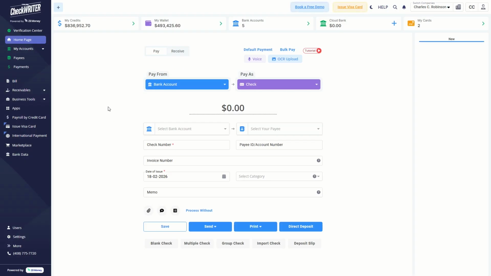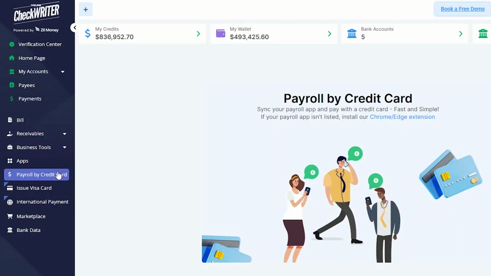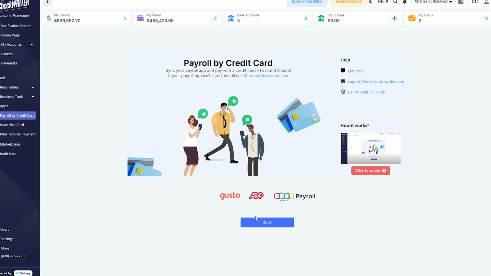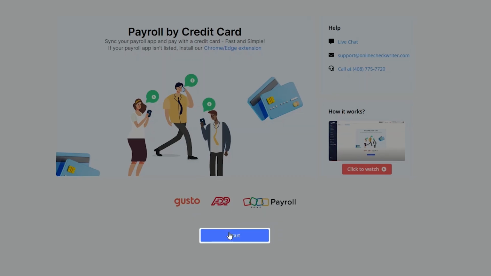This tutorial will guide you through the step-by-step process of processing payroll using a credit card. In the side panel, select Payroll by Credit Card to access the Payroll by Credit Card dashboard. On this screen, click the Start button to initiate the process.